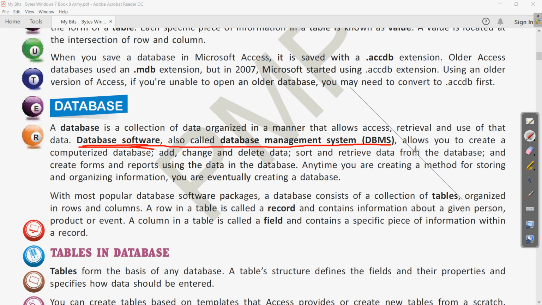Now the first point you will write that the need of DBMS is, first, it allows us to create a computerized database. Clear? Second point, to add, change and delete data. Third point, to sort and retrieve data from the databases. Clear? And create forms and reports using the data in the database. So write this answer point wise.